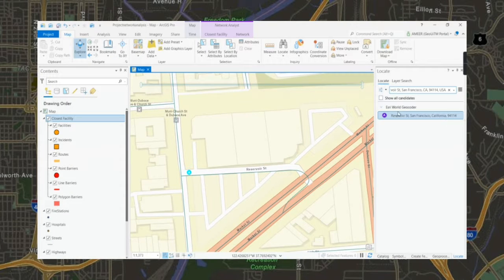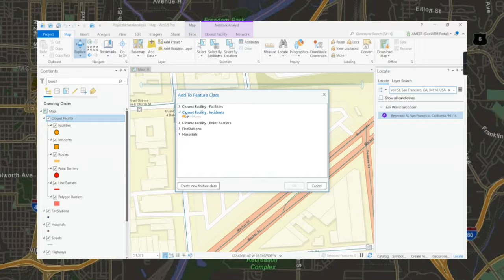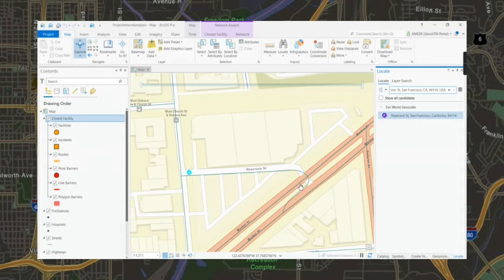Right click on the address under the ArcGIS World Geocoding Service and select Add to Feature Class. From the Add to Feature Class dialog box, expand closest facilities, incidents and select incident. Then click OK. Now we want to set up properties for the closest facility analysis.